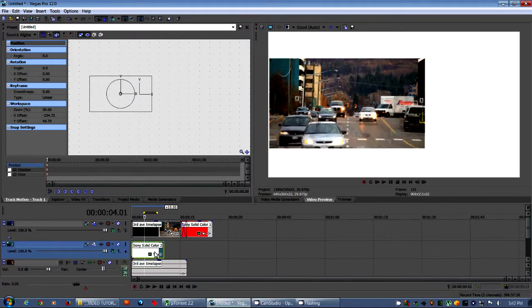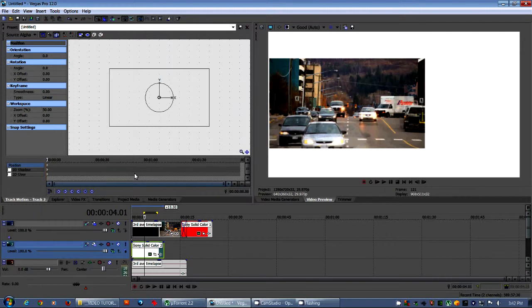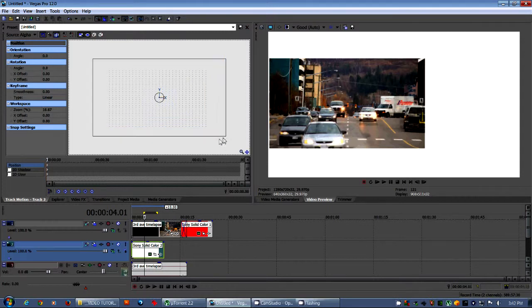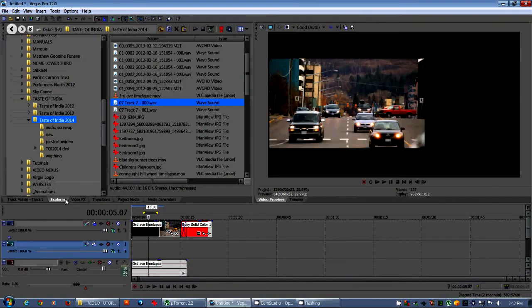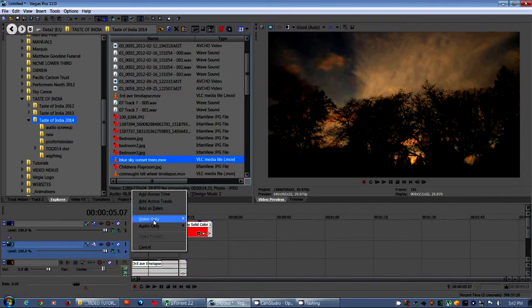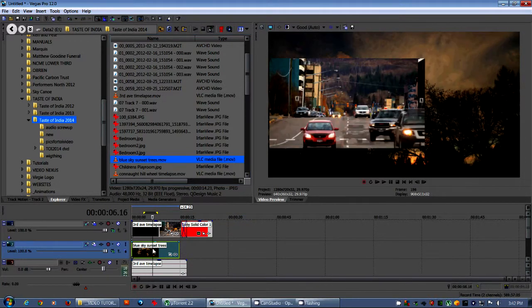And we've got a solid color, and I can adjust this track motion. All right, because it's an object, it wants to fill the whole space. So let's put some actual footage in there. Hey, there's a good one. Yeah, that's a good one. Okay, so I'm just going to right click this, drop it in, video only, across time. All right, so it's taken up the whole frame.